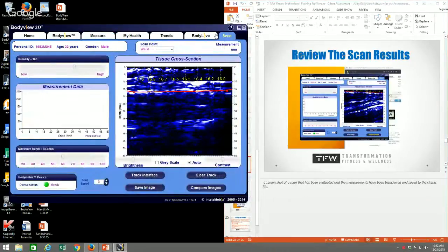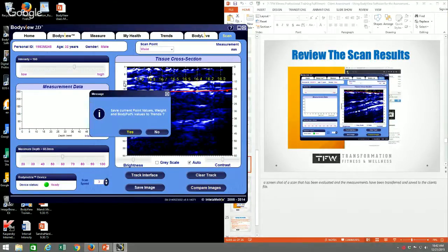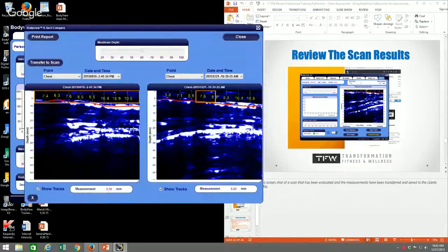Just another note here, if you're in an assessment with someone and you get done and you're just not sure if some of your scans are correct, you can pull another fitness professional or the owner or the lead fitness professional in to discuss. And you can use this compare images feature. Whenever you see this come up, save current points value, just say yes. So here's all the saved images I have for this person. And if you look back, we've got everything from the earliest scans down to today's.